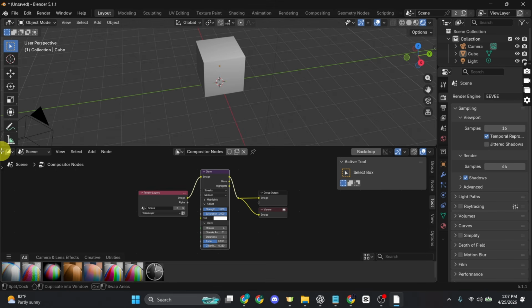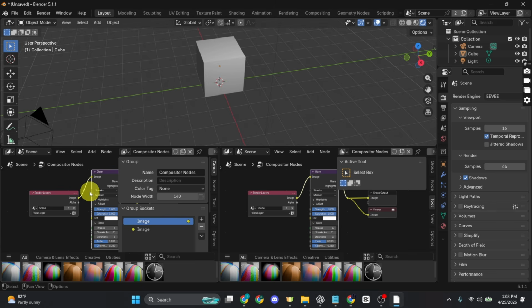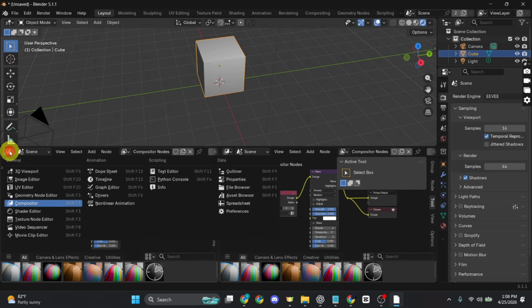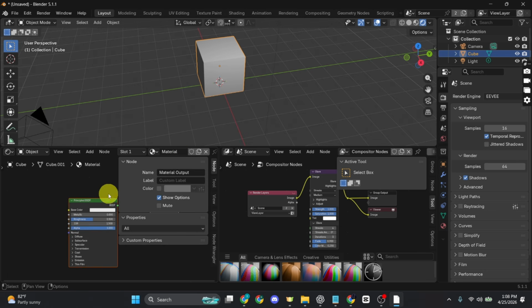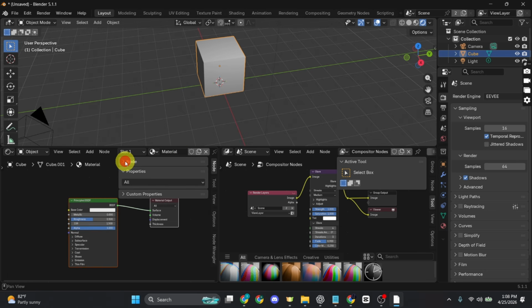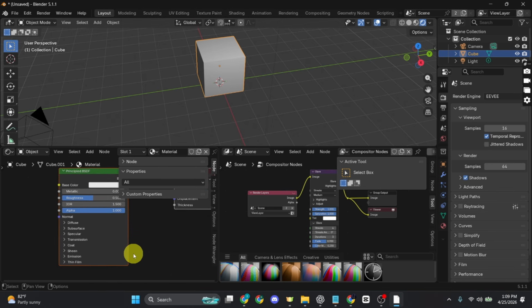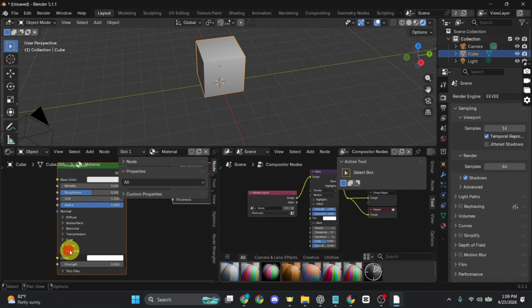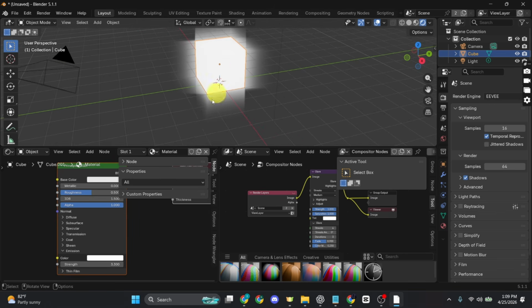Now just go ahead and expand this compositor node so we have two screens just like so. And after that, just go to this icon and make sure to set it to shader editor. And after that, just go ahead and click on the plus icon to add a principled BSDF. And now we are going to create the glow. Find the emission and here you can set the strength. So just increase the strength just like so, and now you will see the object is now successfully glowing.